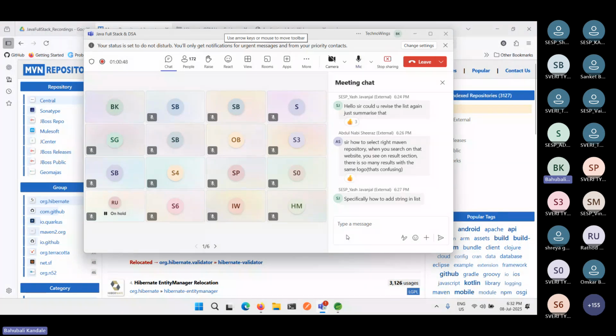Okay. So the second question was how we can get a specific repository from the Maven repository.